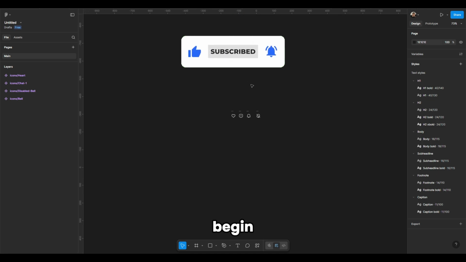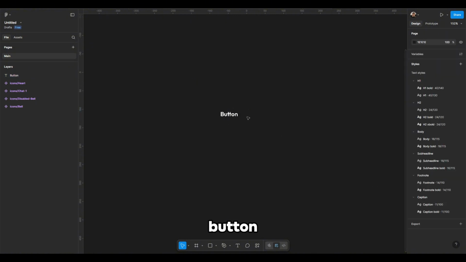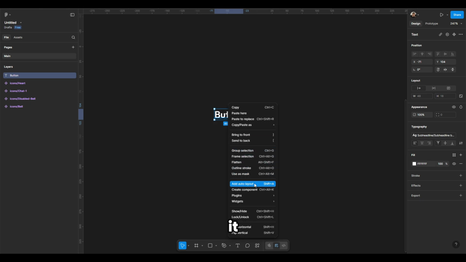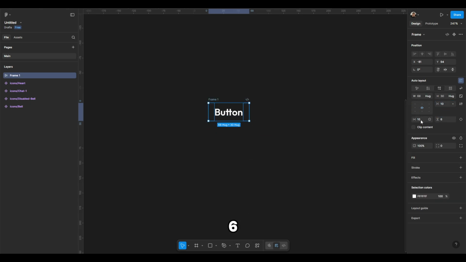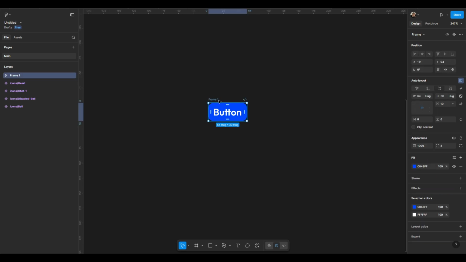Well then, let's begin. First, I'll create a text layer and name it Button. I'll set it to a bold font. Add it to Auto Layout and set the height to 6 and the width to 16. Add a fill and select a blue color. Set the corner radius to 8.